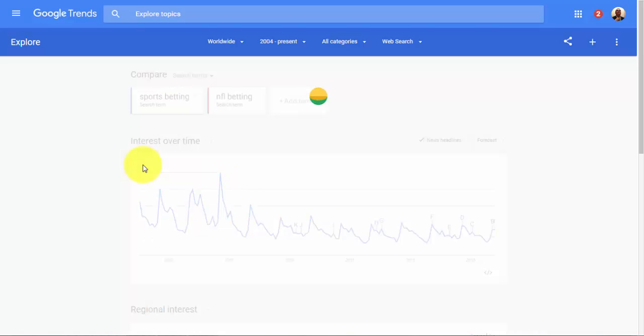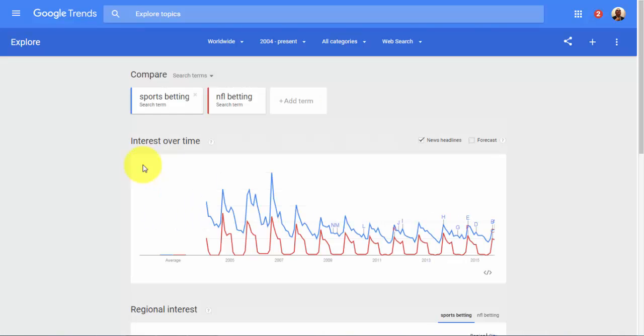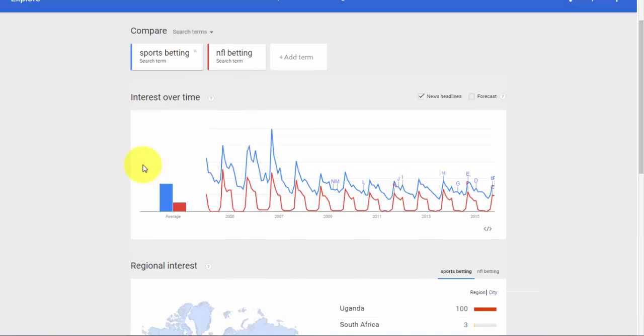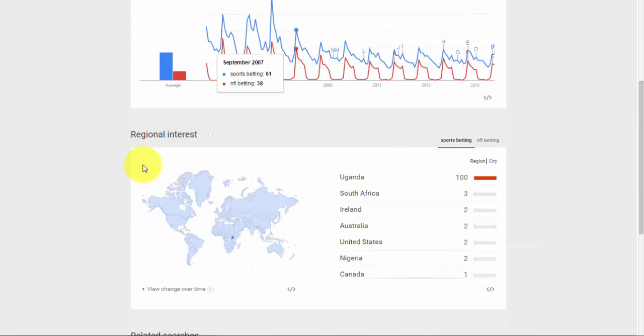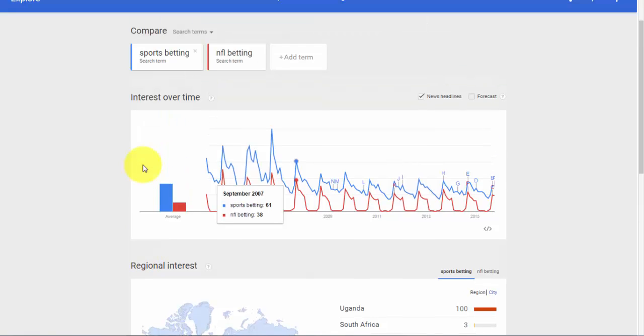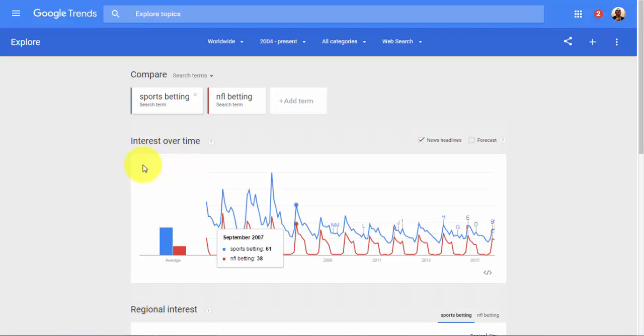You can actually compare these two. You'll see that these are seasonal type games, so they're going to be in certain parts of the year. And you can look at regional interest. And again, these are super broad, big terms, pretty much exactly what I said you shouldn't look for. But again, I'm just doing this to demonstrate how it works.